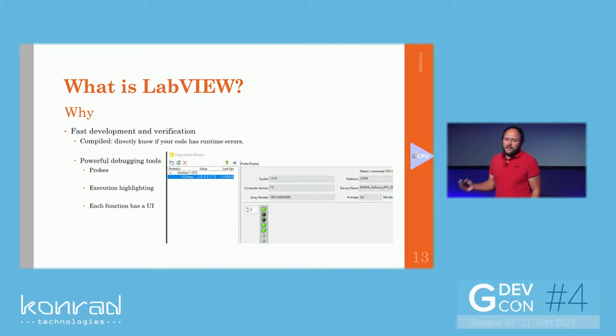We have debugging tools, probes that we can just place, and they change their behavior depending on the data type, not trying to serialize it to a string and trying to interpret it. No, we can do with it what we want. We can visualize, there are probes with graphs, we can make our own probes, we can do a ton of different stuff. There's execution highlighting. There's a flow in LabVIEW. There are ways to break that, but people that are starting to use it, it's best that they can keep on using that. And of course, each function has a UI.